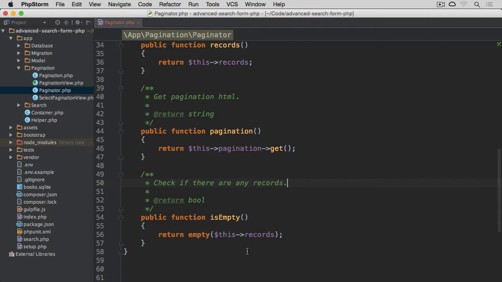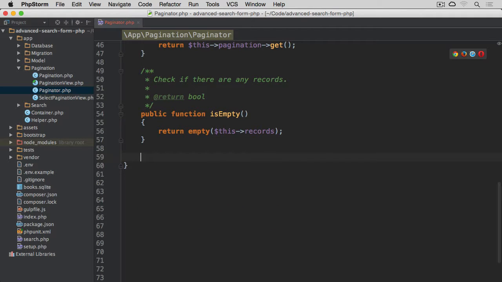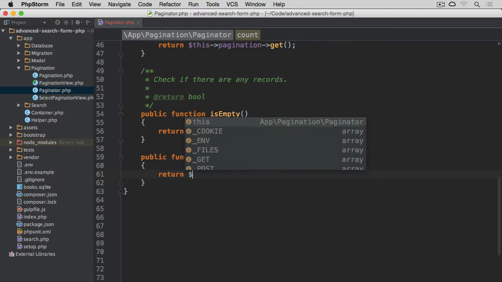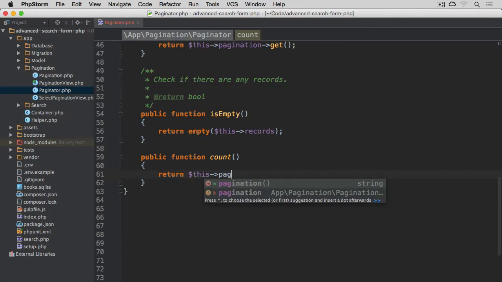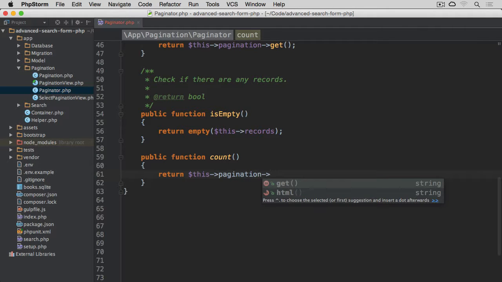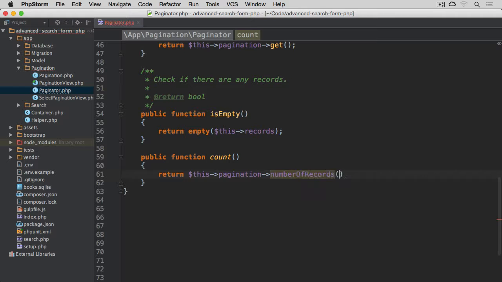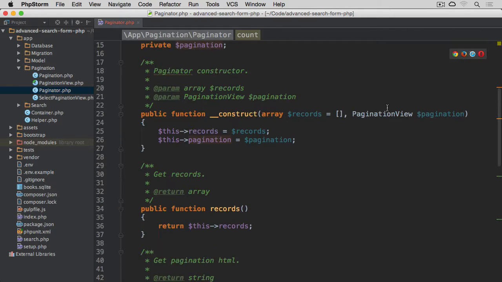The next method and the last method of this class is going to be called public function count to give us a total number of records. So return, and this time we're going to use this pagination and a method which we actually don't have yet. It's going to be called number of records. And because we are actually delegating this call to the pagination class, which is actually our pagination view. It's not the actual pagination class, it's pagination view.